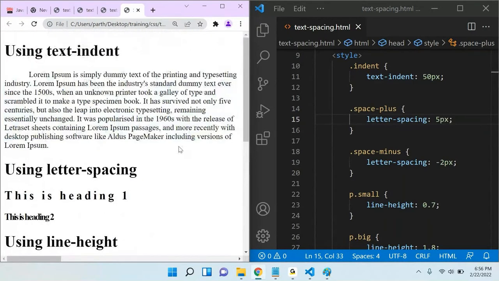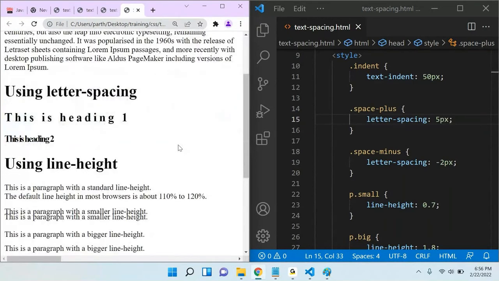But in some cases, if you want to add space between two characters in a letter, you have to give spacing on each character. For that, you have to write letter-spacing 5 pixel. It will give 5 pixels between these different characters. Okay. Let me change to, suppose, 10 pixel. What will happen?